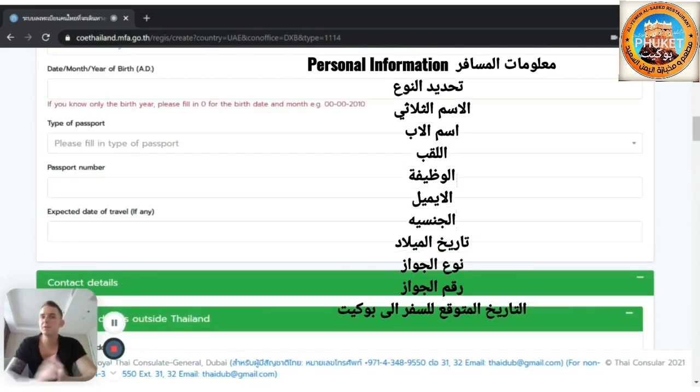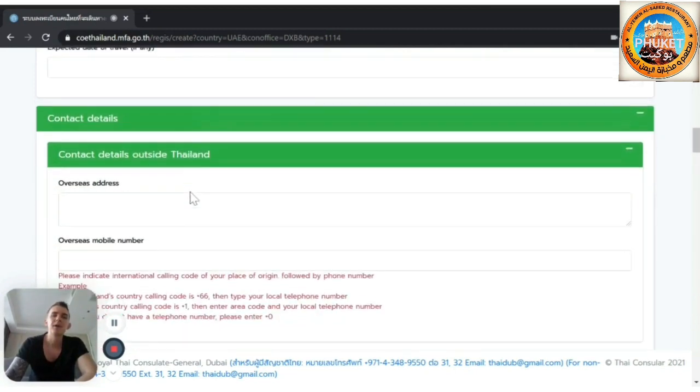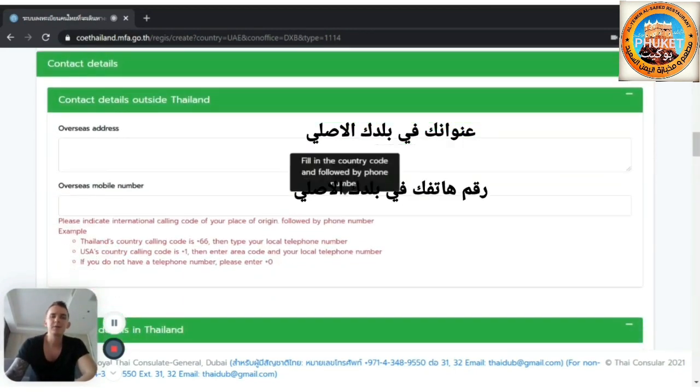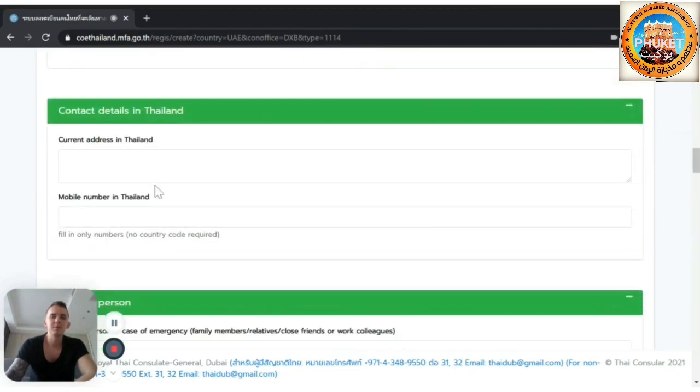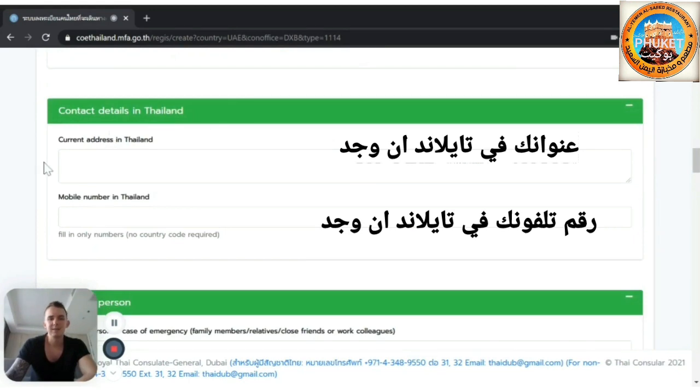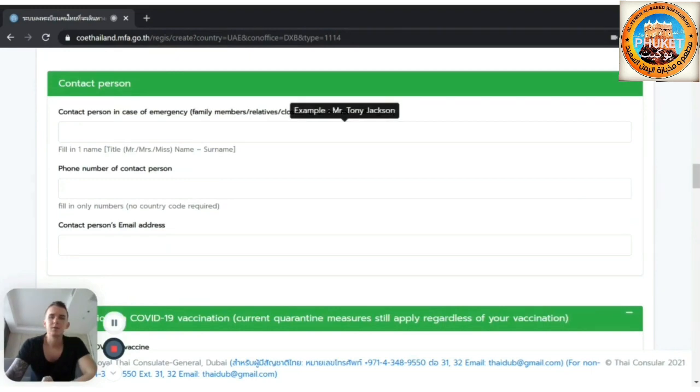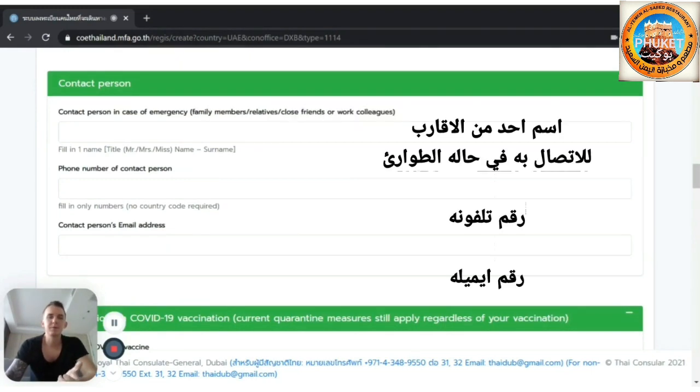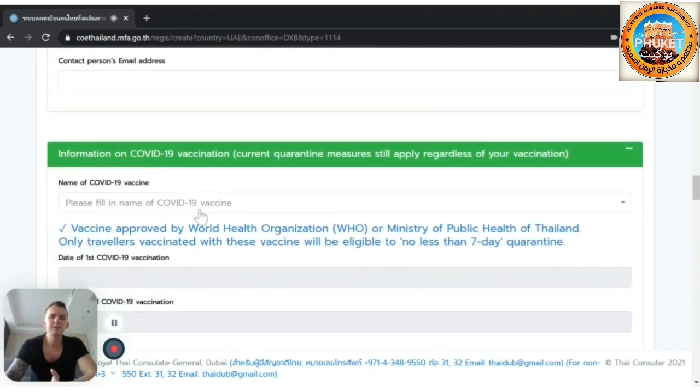Now, you don't have to necessarily buy the ticket yet. You can do it in the second stage of your application, okay? So let's proceed for now. Contact details, this is easy, no problems here. Contact details in Thailand, I left it blank. Contact person, this one is easy, no problems.